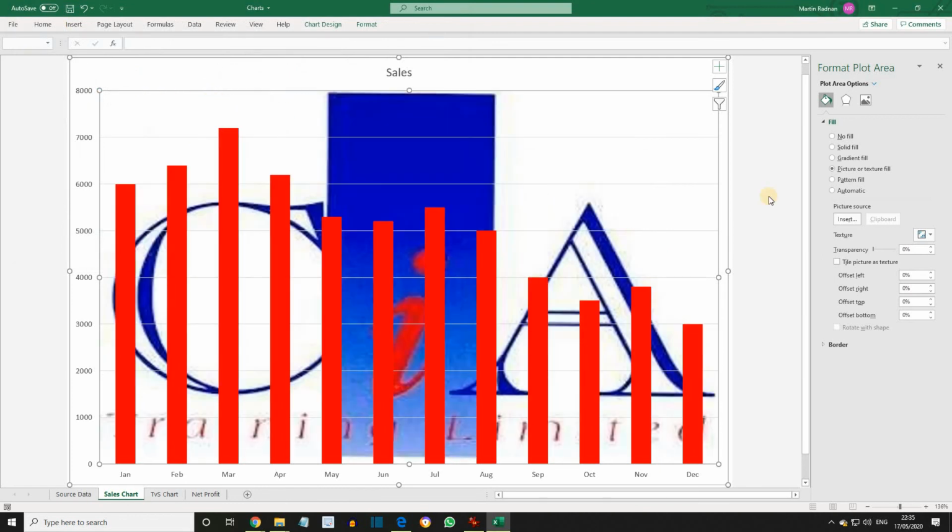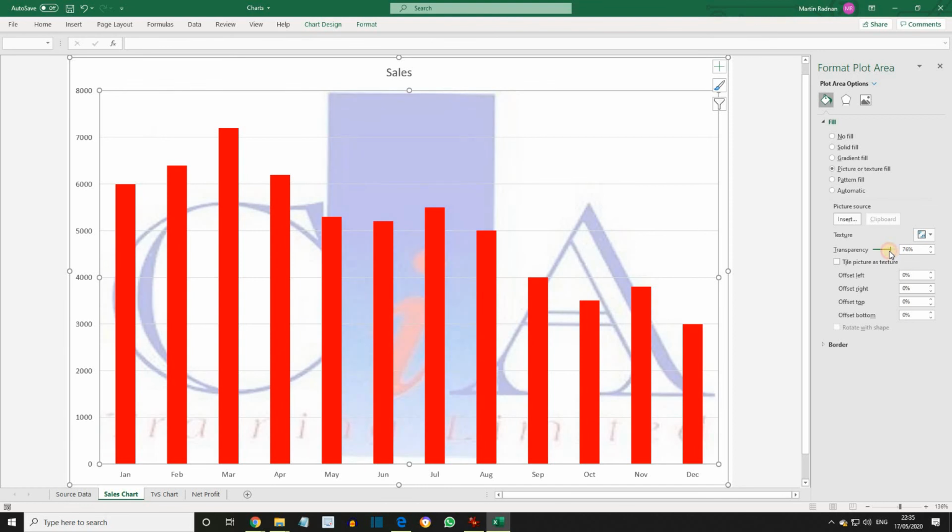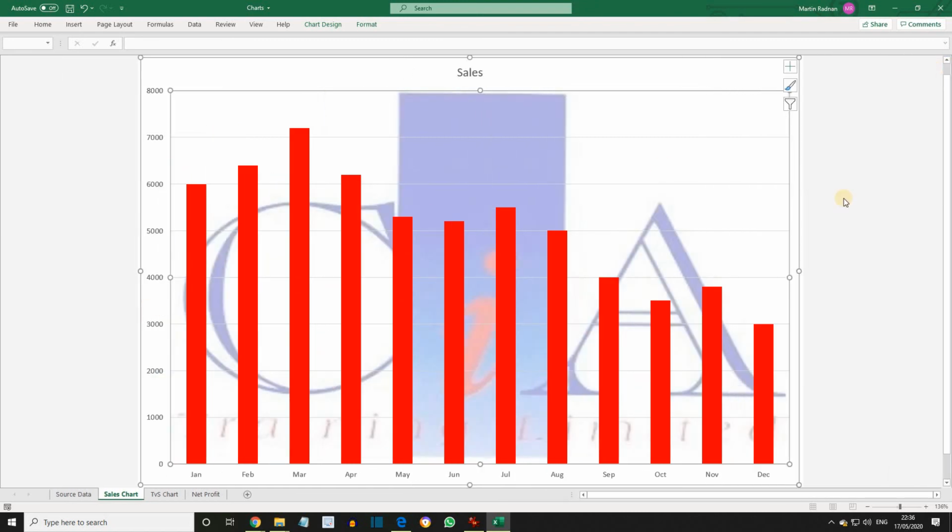The image fills the whole of the plot area. The transparency option can be used to tone down an image that overpowers the chart. So, set the transparency slider to 70%. Now let's close the Format Plot Area pane so we can see the effects. And hopefully we'll agree that looks a lot better.